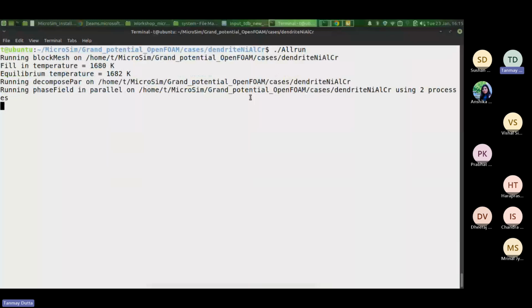So this blockMesh process creates your mesh from the geometry, and the geometry was already specified in the input file, and the filling temperature and equilibrium temperature we have changed in the input file. So you can see that we have 2 Kelvin of undercooling, which is our task number 1, and here we are using function F4, and we are going to run it till the time of 20,000.